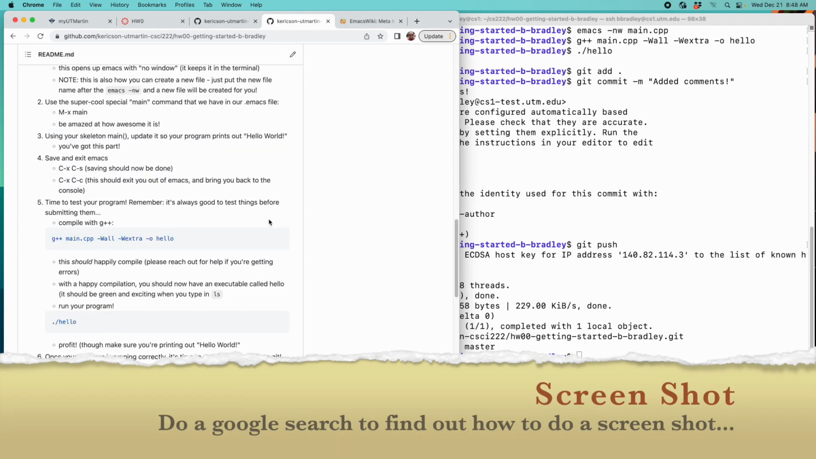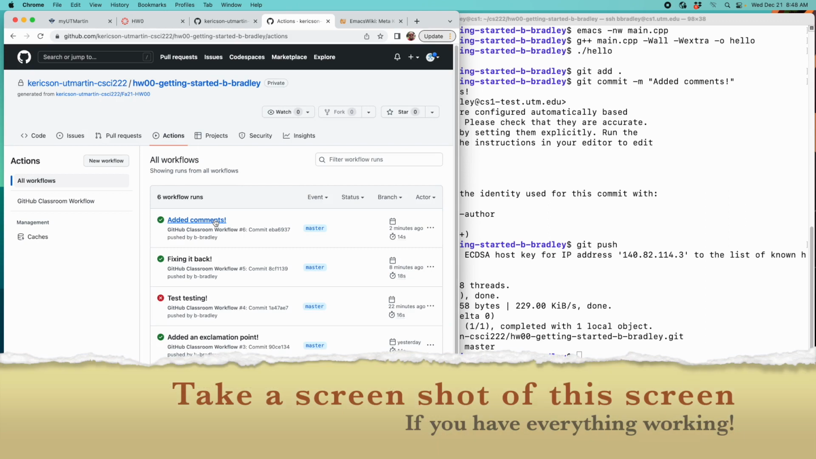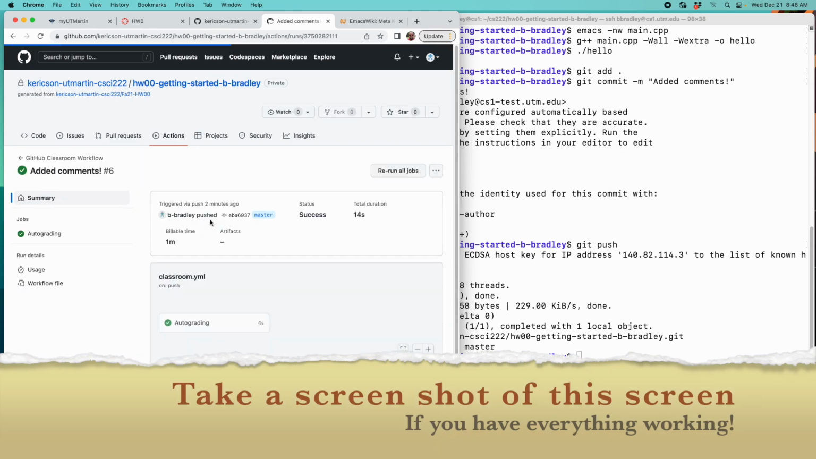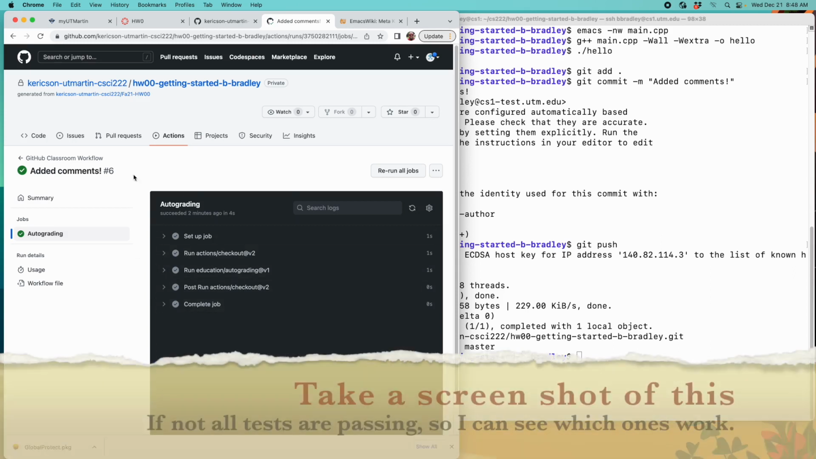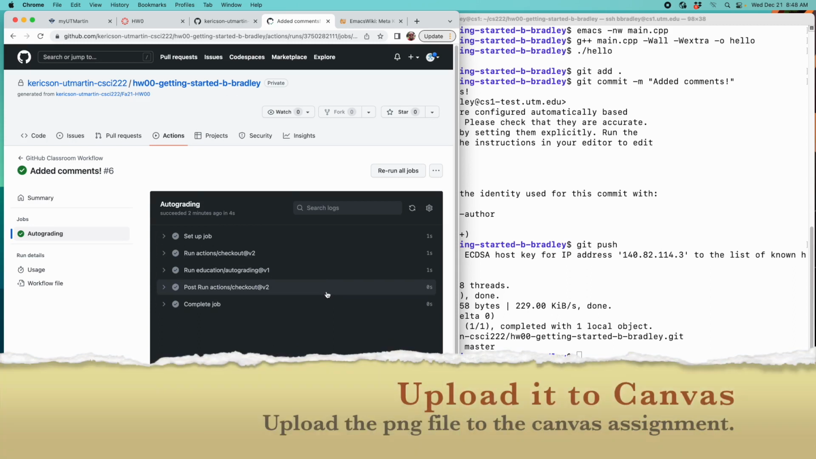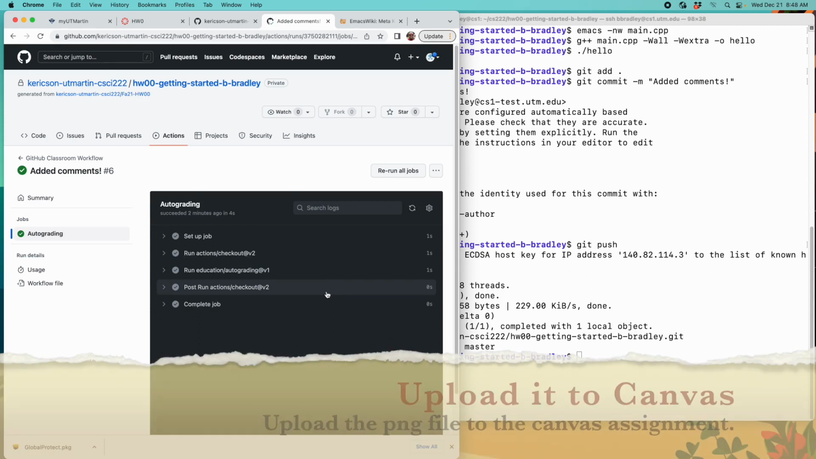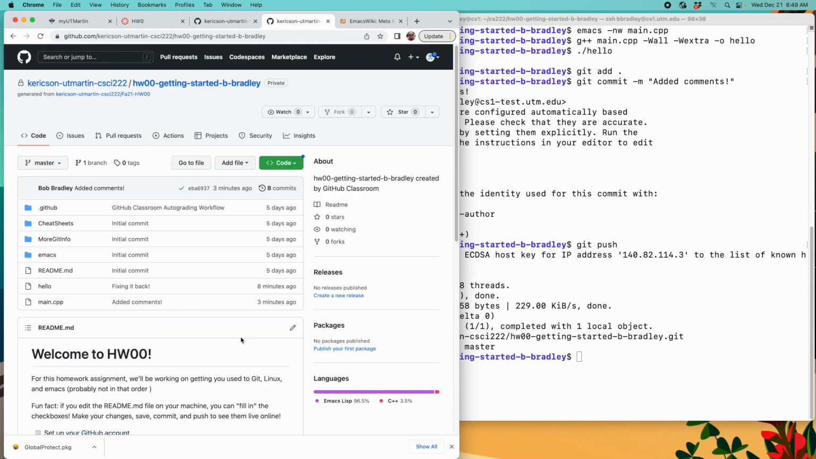Okay, to do that, once again, we come up here and we click on actions and we click on added comments and we click on here the auto grading, and this shows everything passed for this. So you could take a screenshot of this, save it as a PNG file, and then submit that on Canvas. Okay, so that's the first part.